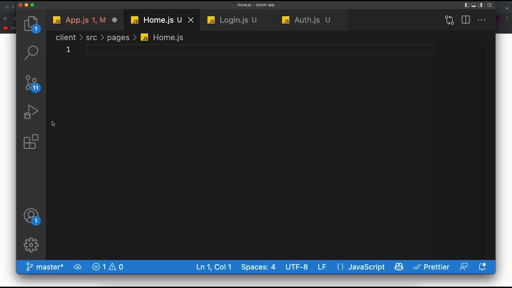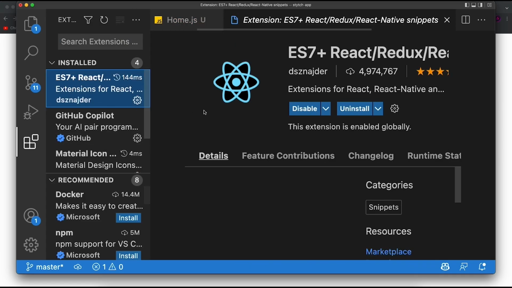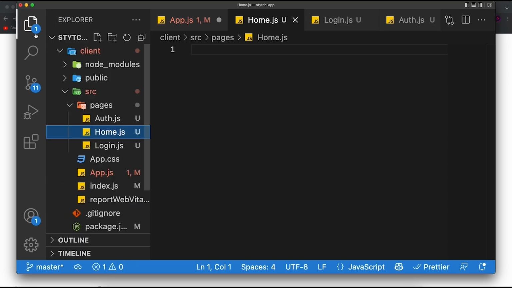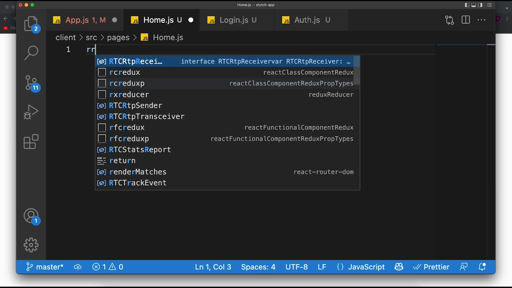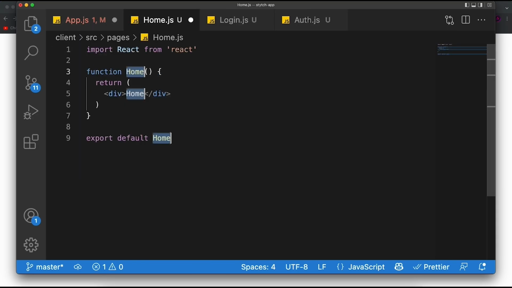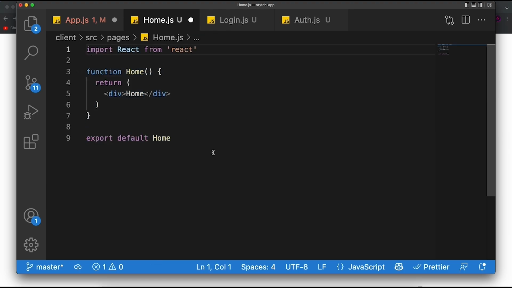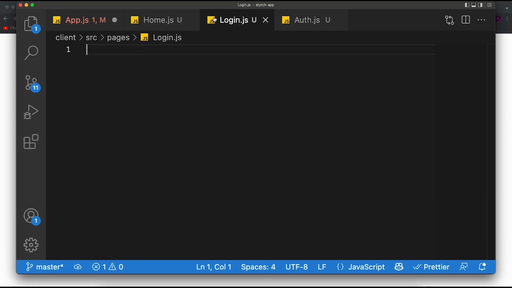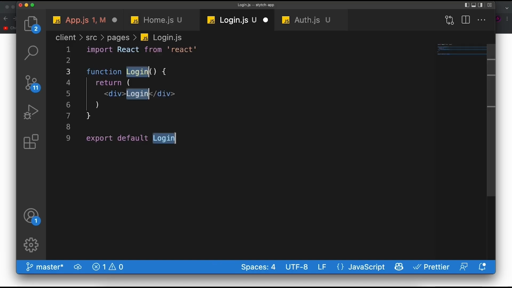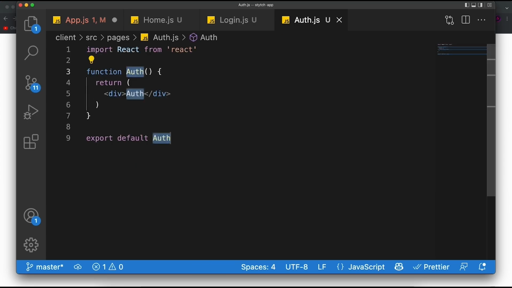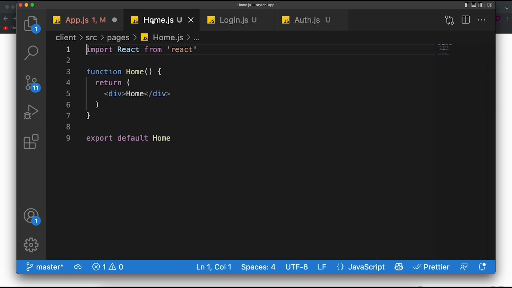I have a snippet installed inside of my code. It is this one over here, ES7 React Redux React Native snippets. If I were you, I would install it because it generates, for example, just components automatically by just writing RFCE. And I can generate this React component very easily. So I'm going to save this, come to the login, do the same thing, then go to the auth, do the same thing, and now we have the 3 pages inside of our project.